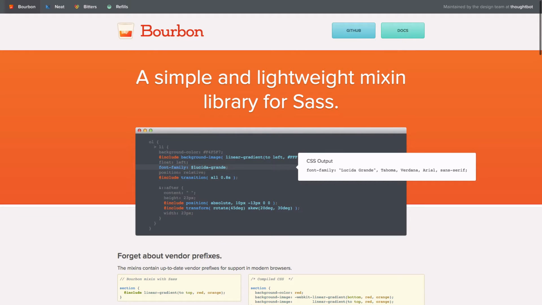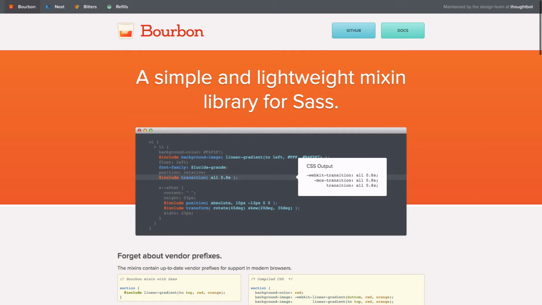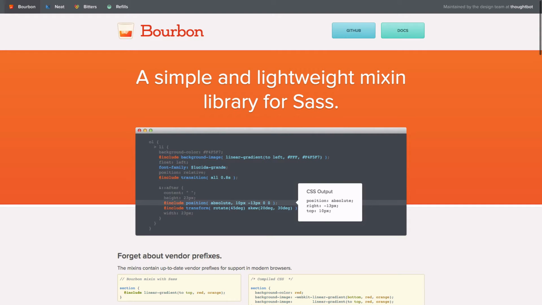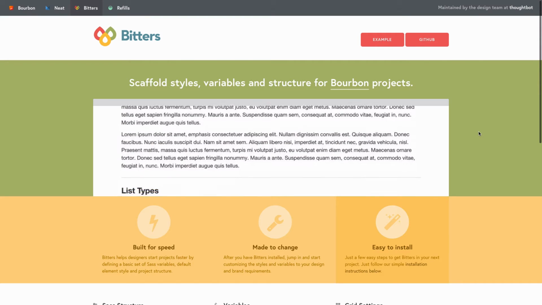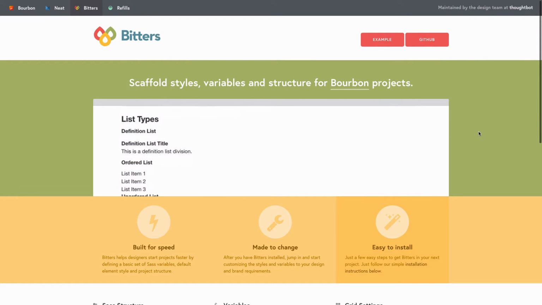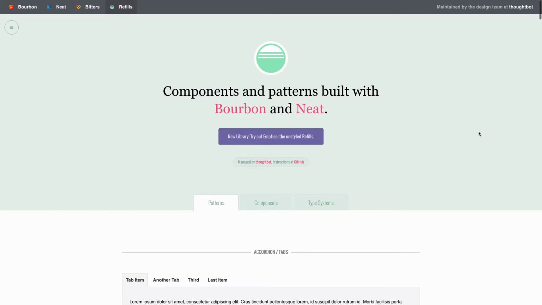Hello! In this episode, we take a look at Thoughtbot's front-end framework, Bourbon, which is a lightweight mixin library for Sass, Neat, a semantic grid framework, Bitters, scaffolding and structure, and Refills, components and patterns.